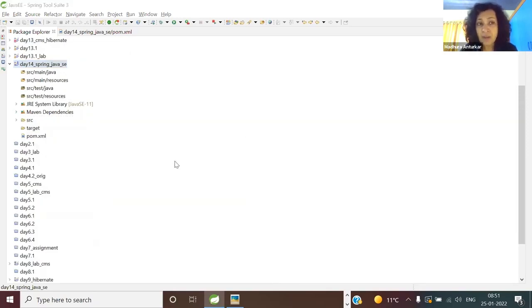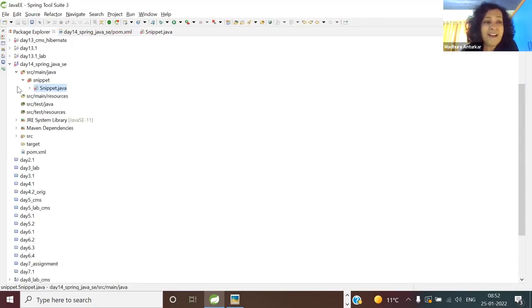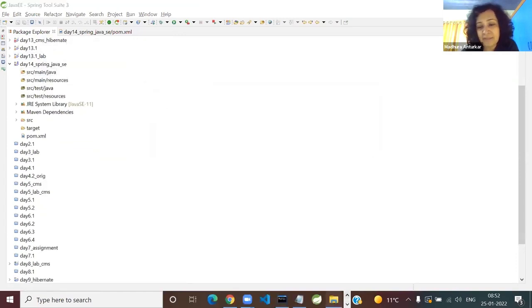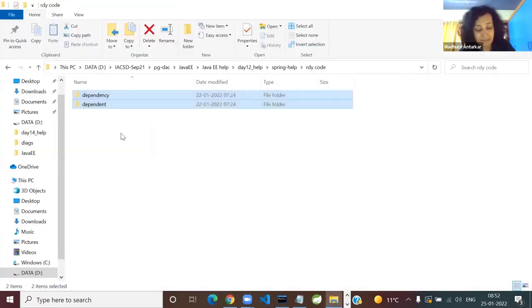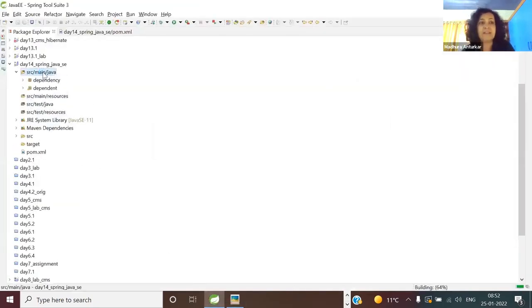Okay. So now you have copied those two packages, dependent and dependency, paste them under src main Java. Oh, this didn't work. So I'm just deleting the snippet. I'll have to copy it again. I must have copied something else in the meantime. Okay, so copy the packages again and paste them under src main Java.